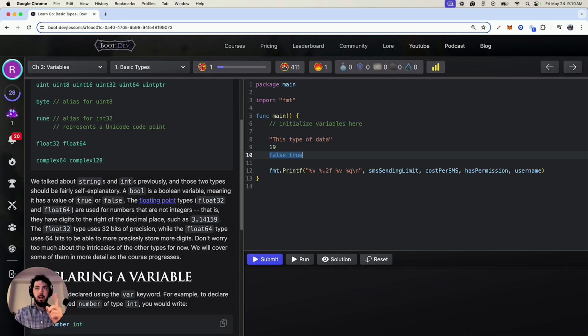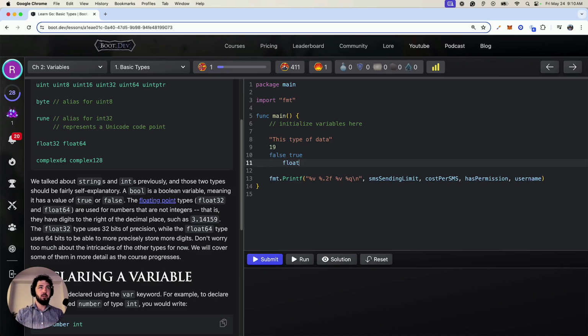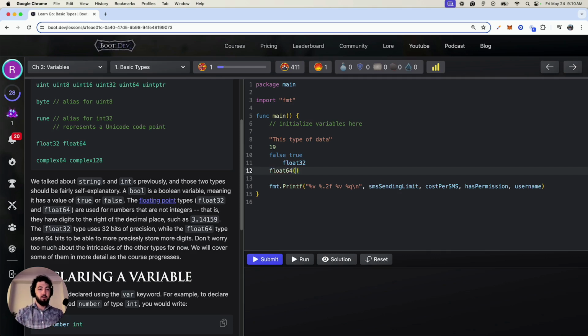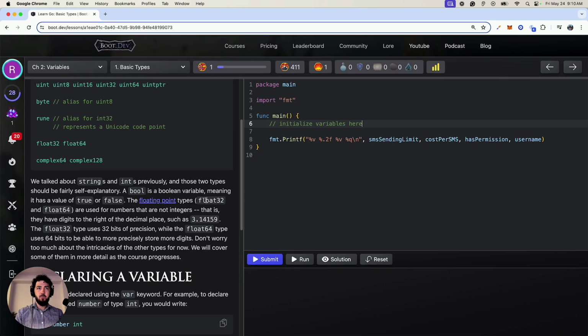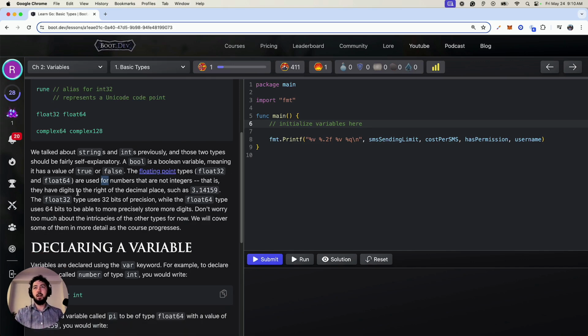A Boolean means it has a true or false value. Then there is the floating point, the float type. We have float32 and float64, I believe, and float16. This is if we want to define a variable with decimals. Floats are used for numbers that are not integers, that have digits on the right of the decimal point, such as 3.14159. The float32 uses 32 bits of precision, while the float64 uses 64 bits to be able to more precisely store more digits in memory.